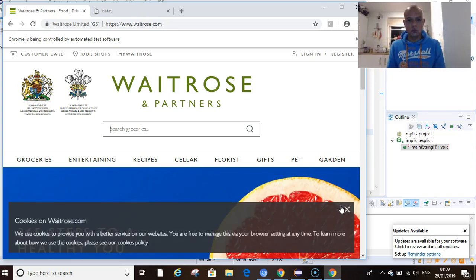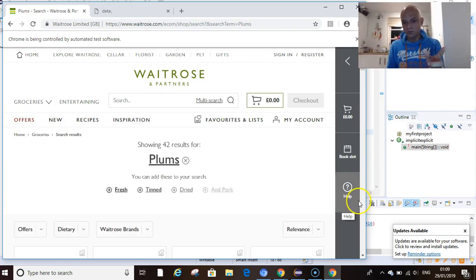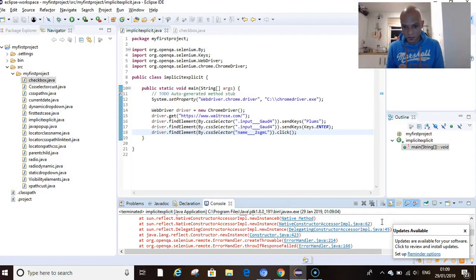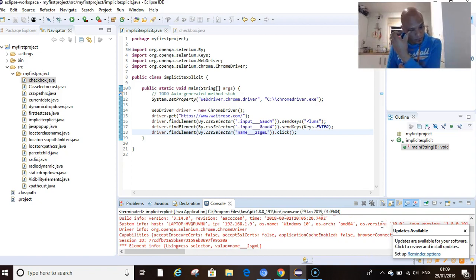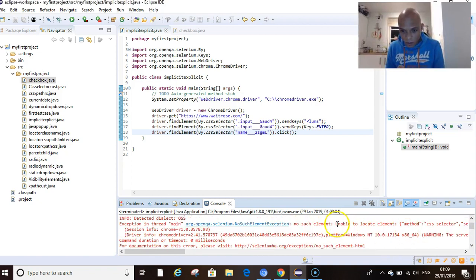Right, it's a bit slow. The plums have gone in, the interim screen is there. So you see our test case has failed. And what is the error? See, unable to locate element, because of the interim screen.